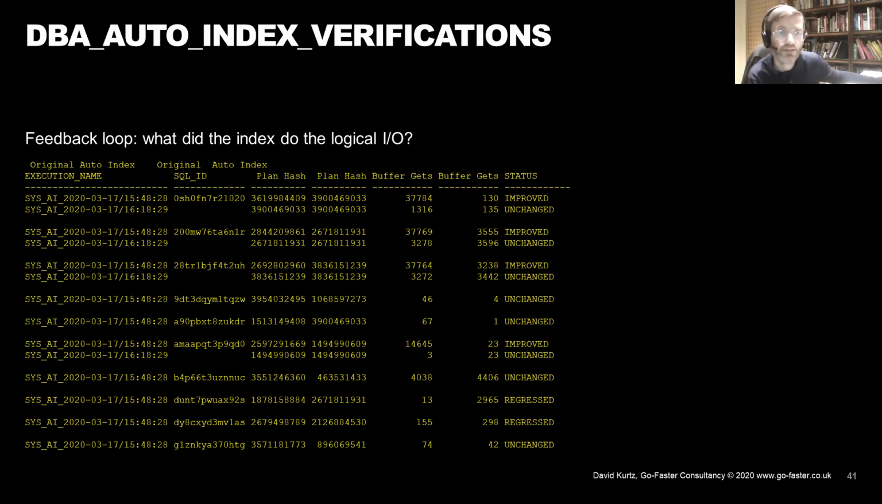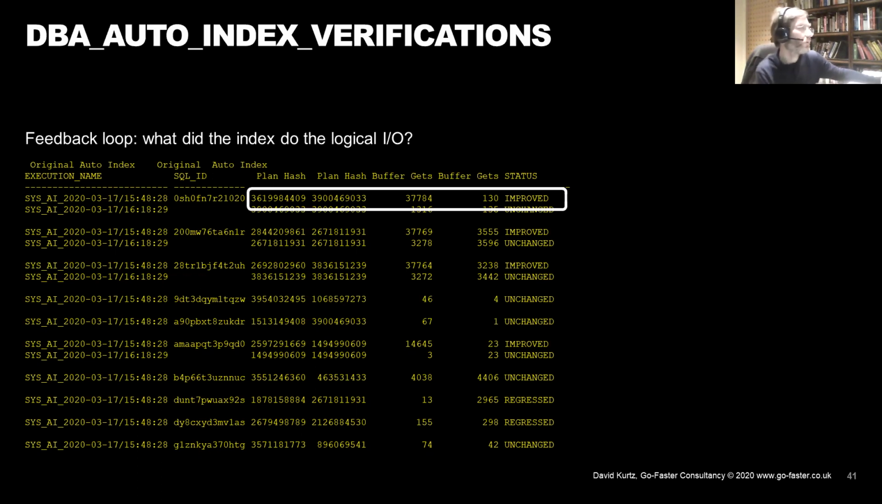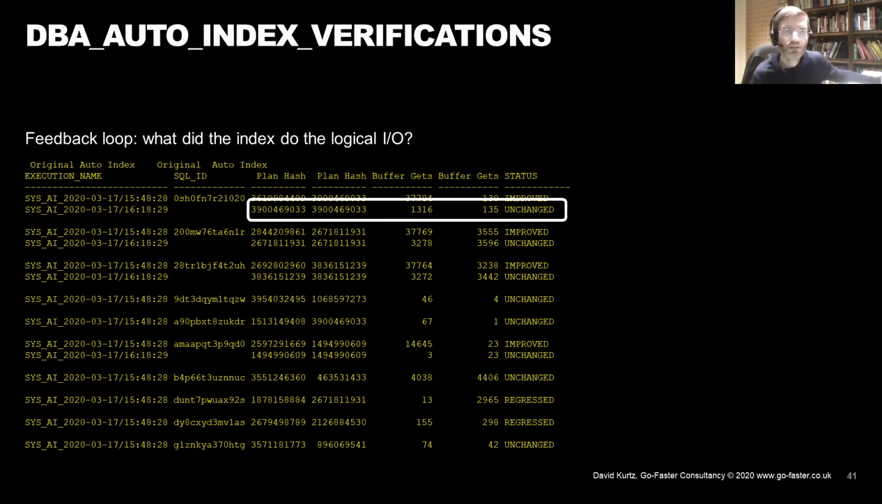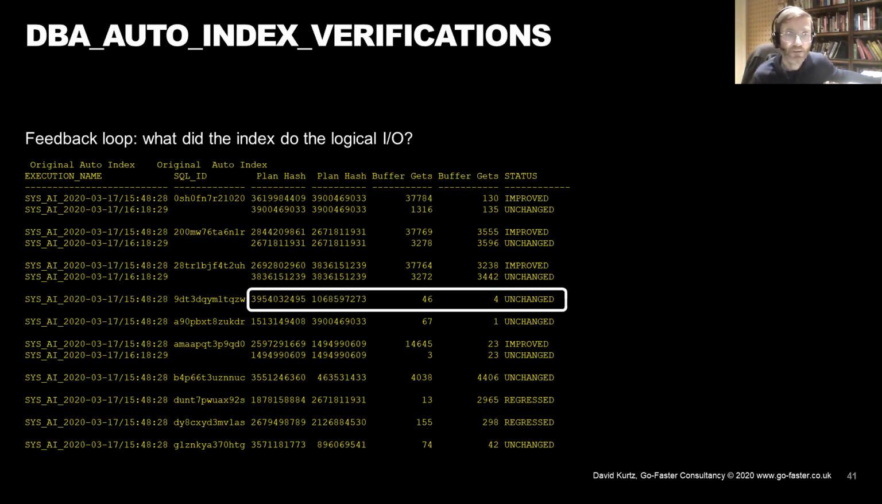Did this change actually make it better or worse? Okay, so here I've got a SQL ID. The SQL plan hash value changed. The buffer gets went from 37,000 to 130. That's an improvement. This SQL ID, this plan hash value didn't change, therefore it's unchanged. This plan hash value changed, but the change from 46 to 4 is too small to be considered an improvement. It hasn't met the threshold.